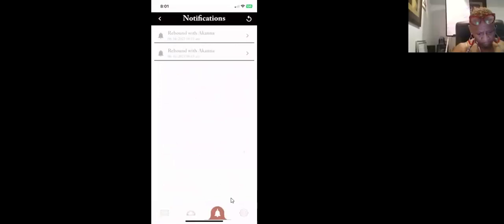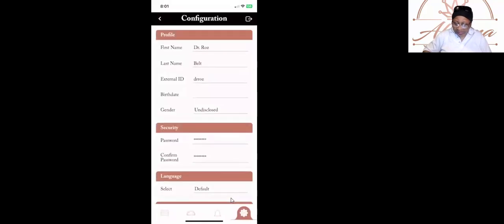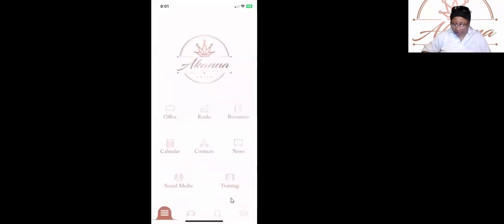notifications. That's where you'll get different notifications of something that you wanted that will remind you. This reminded me of the rebound with Akanna that was taking place. And then the third one is just your basic settings, the basic configuration of your app. Your name, your ID, your password, all that.